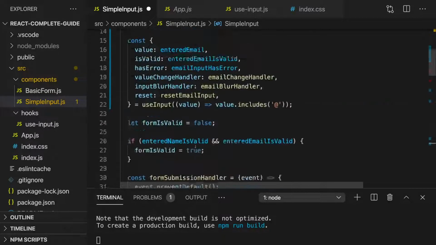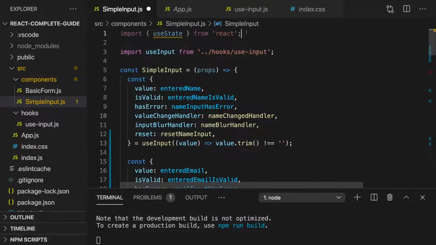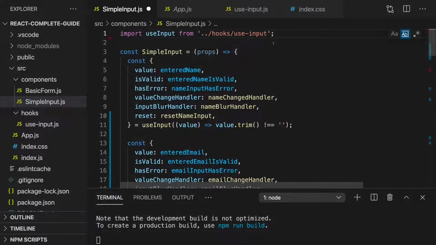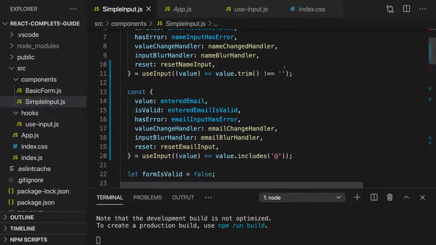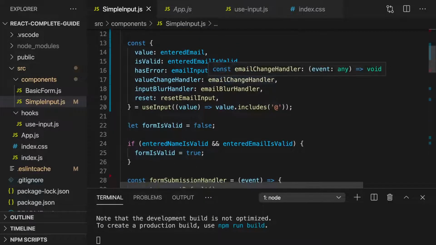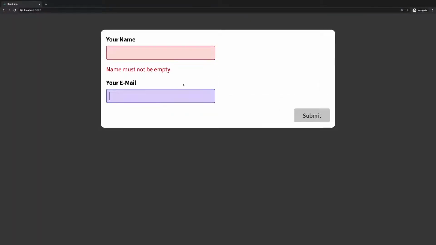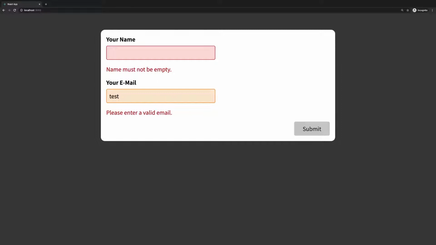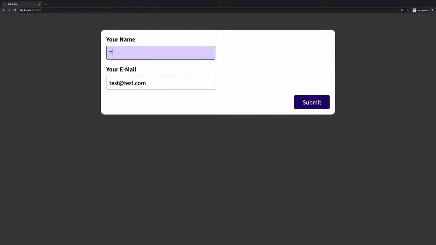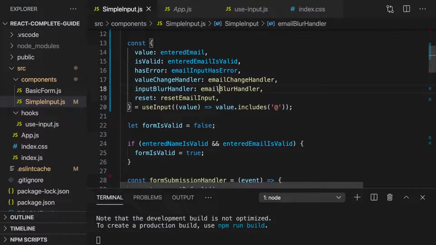And with that, we're using this hook for the email input as well. We can also get rid of the useState import now, because here I'm now not using useState anymore. And with that again, if I reload here, this both behaves as it did before, but now with less code duplication here.